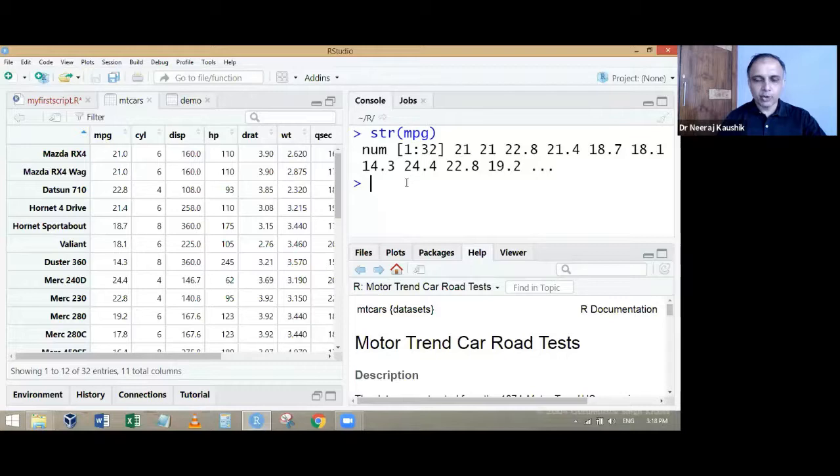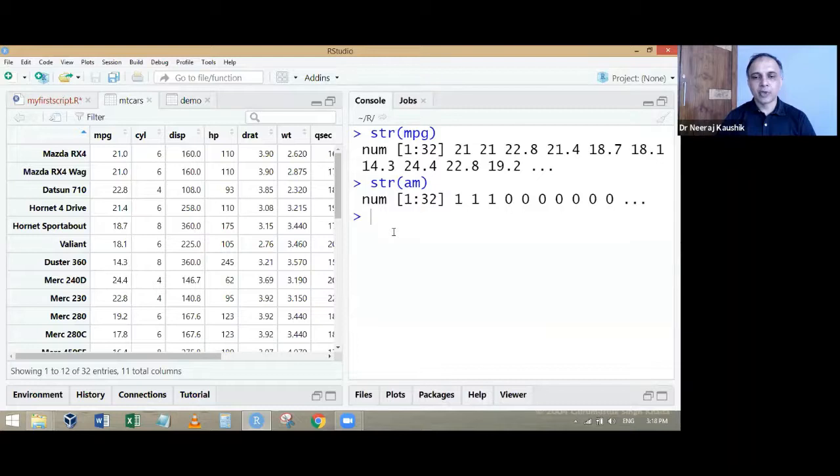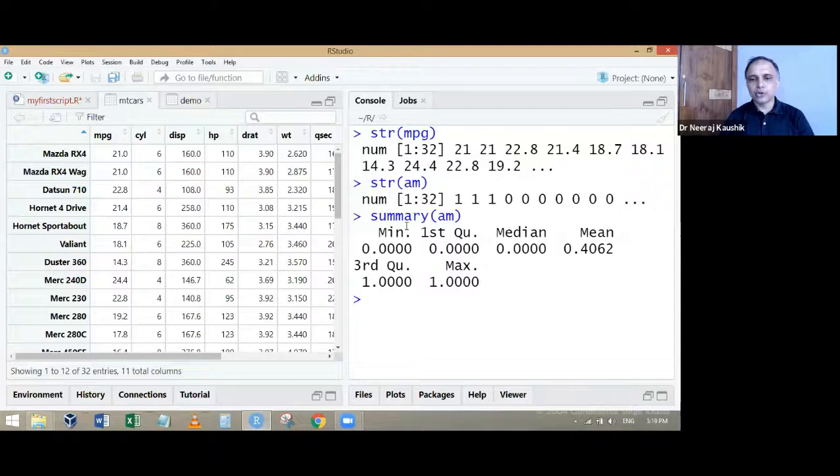Okay. And what about str of the am variable? am is also numeric because it contains only two values. But do you remember? Here it told that am, actually am means 0 is automatic and 1 is manual. Now see, this is the problem. If you ask for summary of am, what should it tell? It will tell minimum is 0, maximum is 1, median is this, mean comes 0.4, first quartile, third quartile, but it's useless. Actually, these are codes. I expect R to tell me how many times 0 was there, how many times 1 was there. I don't want this mean and median.